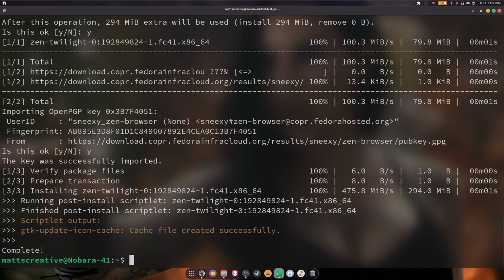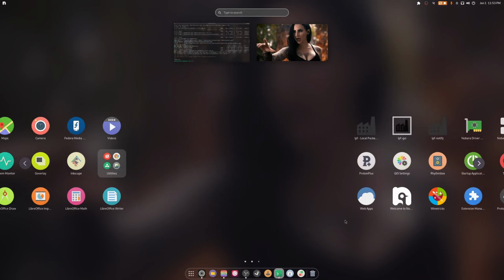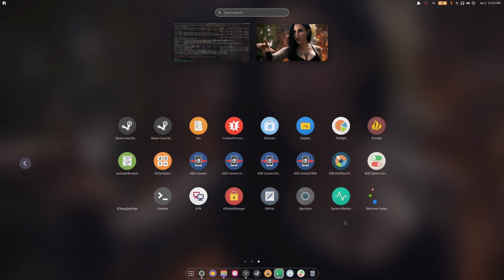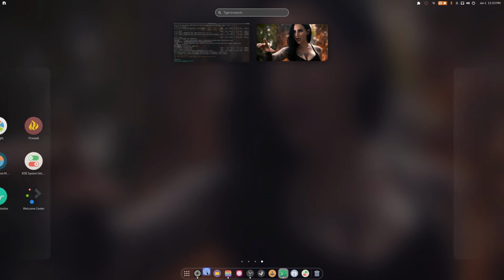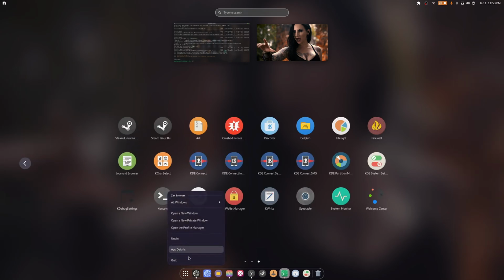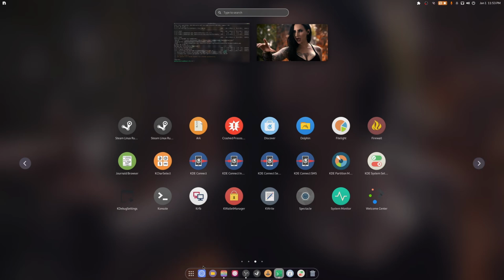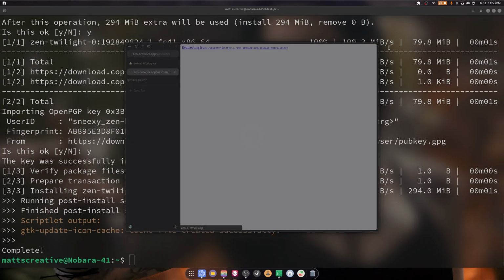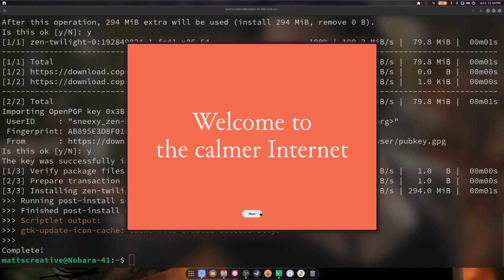Okay. And now that that's finished, we go over here. It should pop up any minute now. And boom. We can now quit this, unpin this, and now we have the nightly version of the Zen browser.